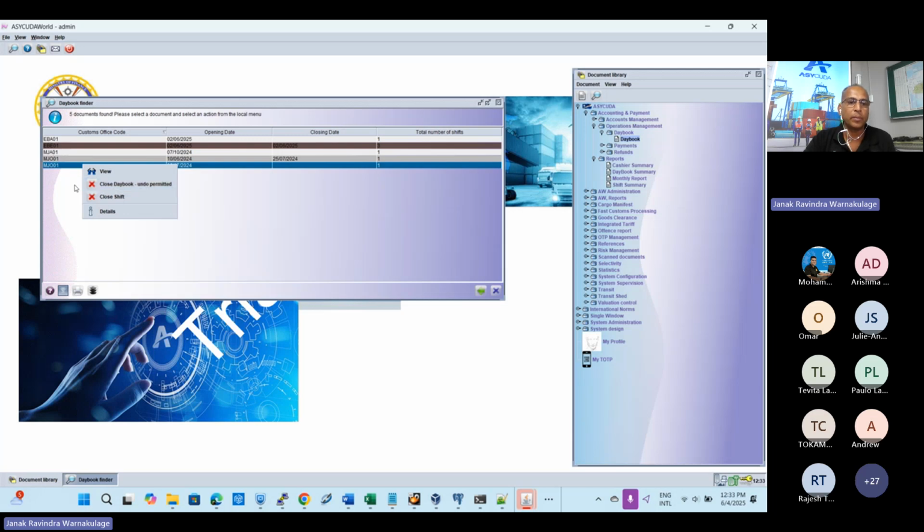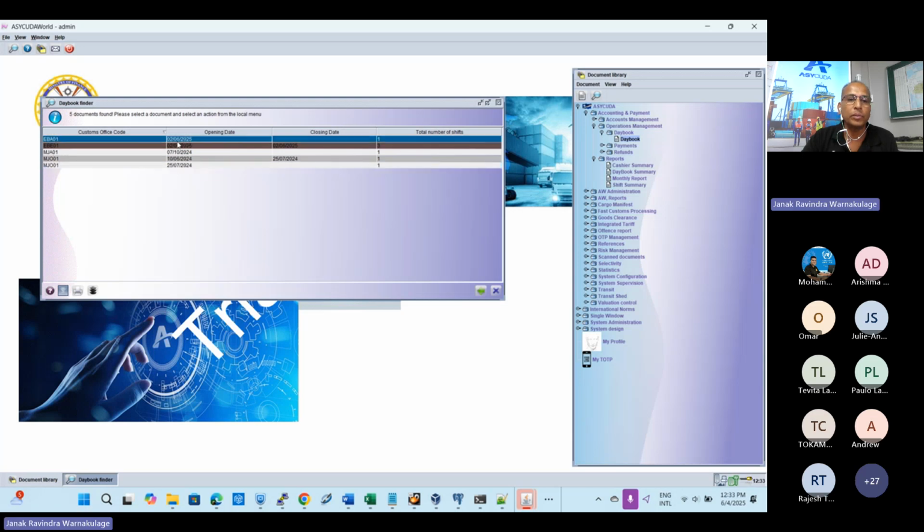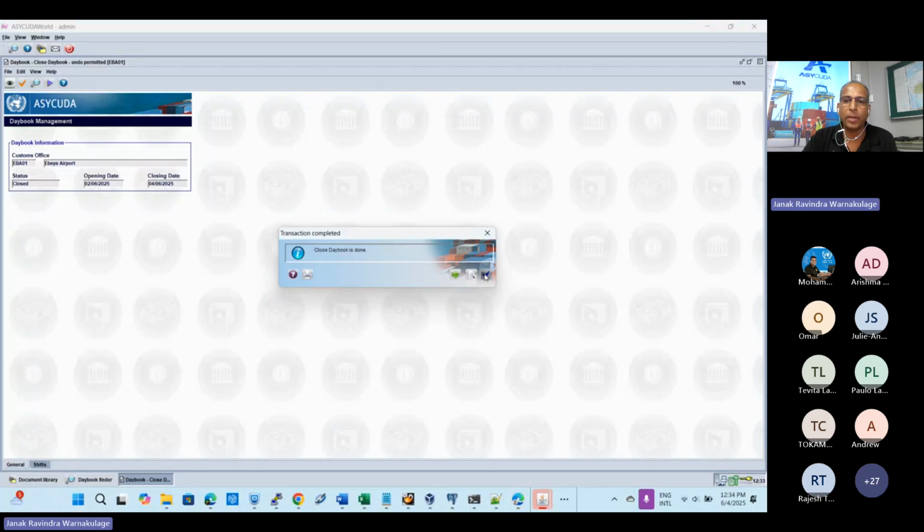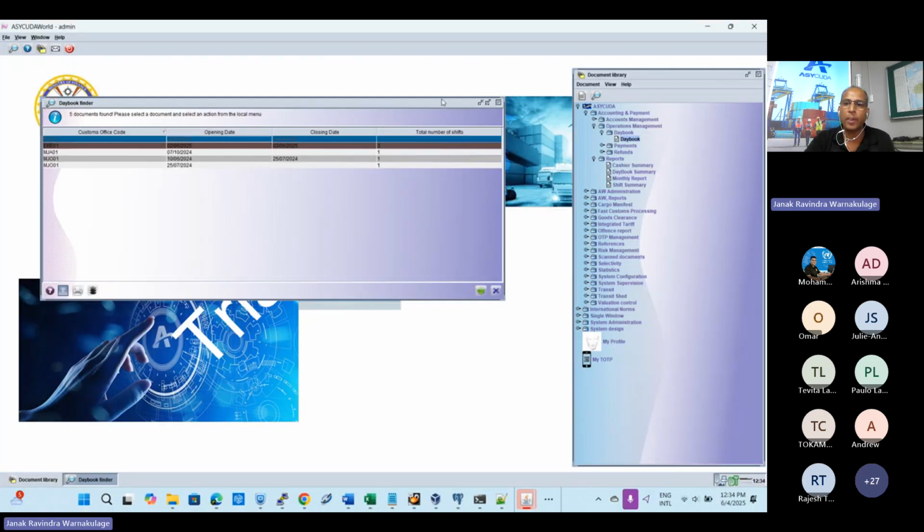So this operation closes the daybook for that particular day. This is the opening date, July 25th. This one is June 2nd, so I am going to close this one. So this is the operation. We can close this daybook. This is the manual method to close the daybook.